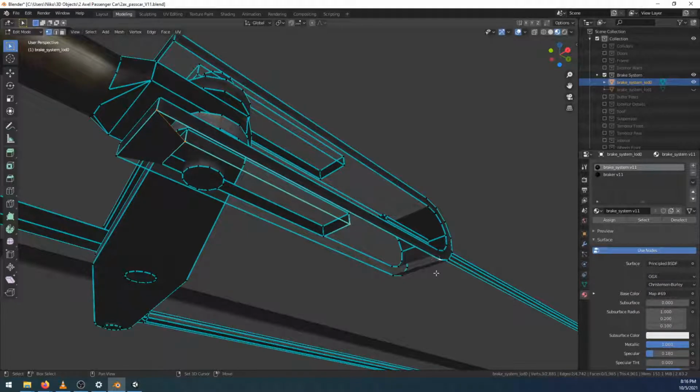Just going around here and inserting faces where there ought to be faces. Seeing these faces in so many places.